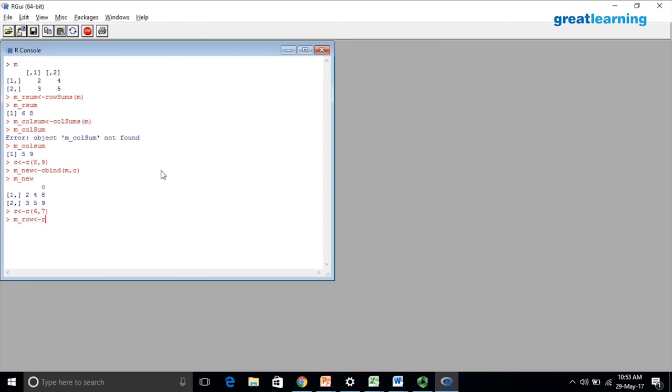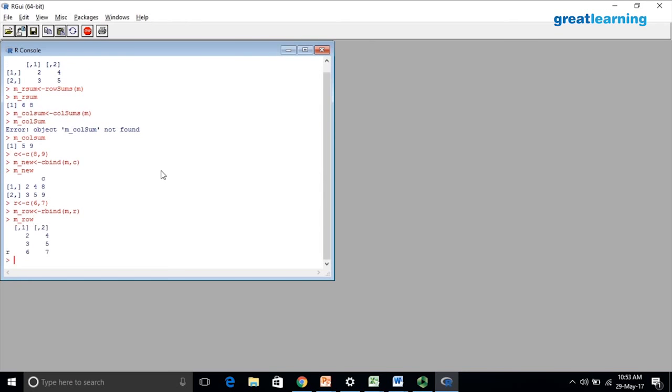So it's going to be rbind. I'm going to pass m, I'm going to pass r. So here it is. What I can see is a new row added as 6 and 7. So that's how it is.